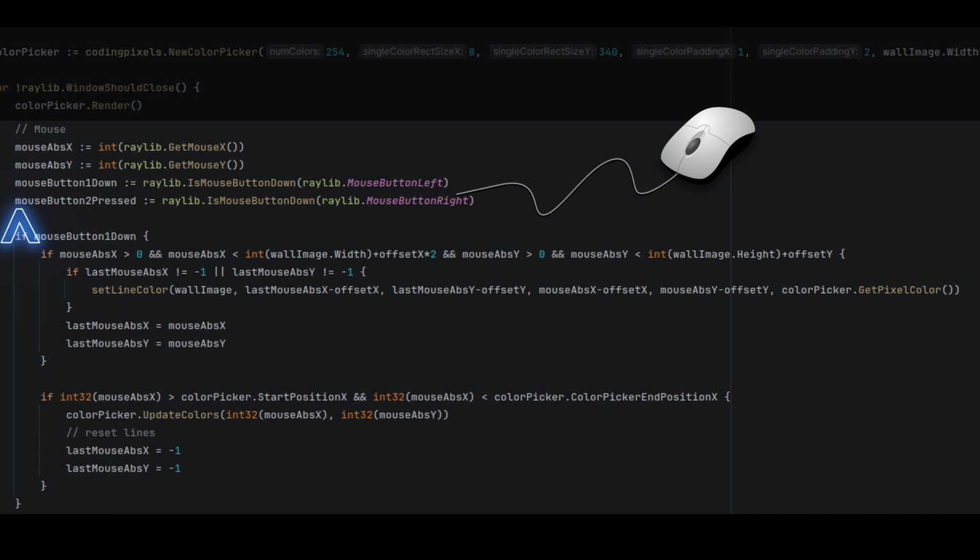Nonetheless, the picker doesn't do anything yet. Before we do anything else, we need to obtain the data from the mouse. We need a boolean value, is the button 1 clicked? And we need the position of the mouse on the x-axis and y-axis. Now our logic is divided into two parts. Either the mouse is positioned on the image and we are going to draw a line using the color from the color picker, or the mouse is positioned on the color picker and we are going to pick a new color and update it. And that's all there is to it.